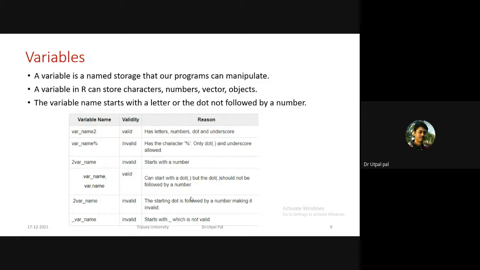Now I'll start with some basic concepts of R, the basic language constructs like variables, data types, and control statements. And slowly I'll go to R and RStudio and we'll write some programs. So let us see some basic concepts.